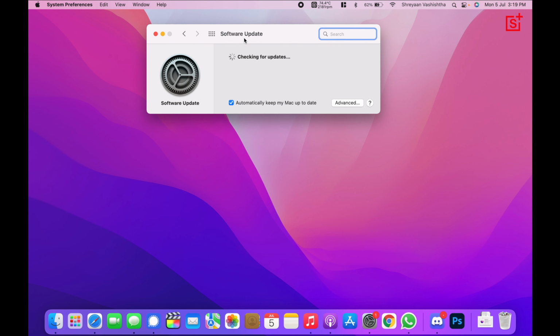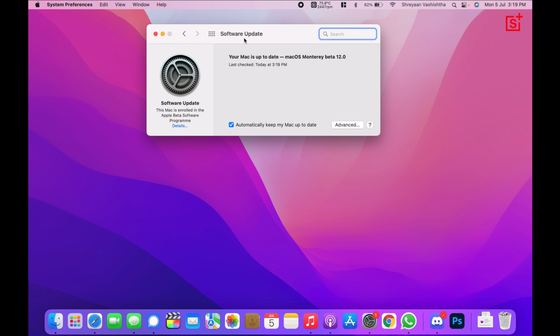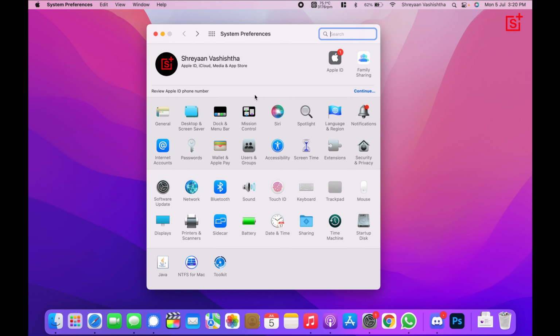You won't get this update just like this on your Mac unless you're enrolled in the Apple Beta software program. And if you want to know how to do that, I'll have an article linked down in the description. So make sure you check that out if you want to know how to do that.